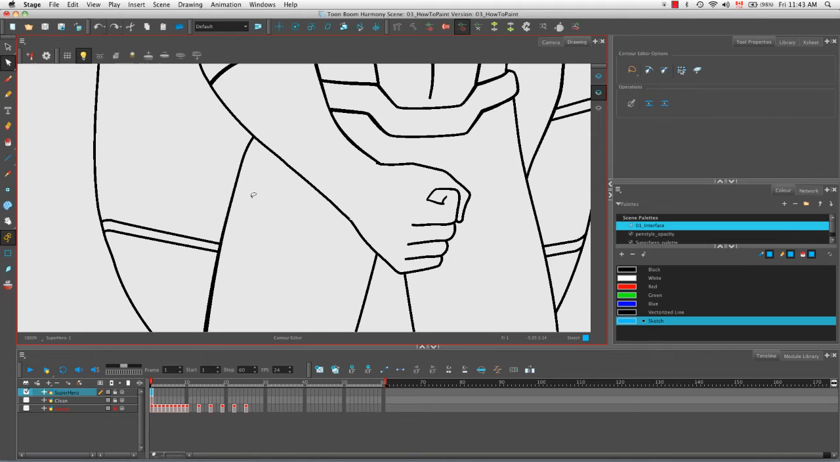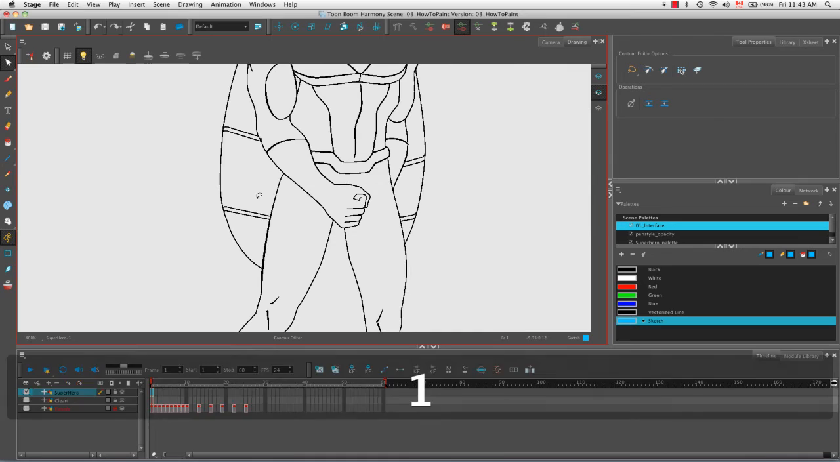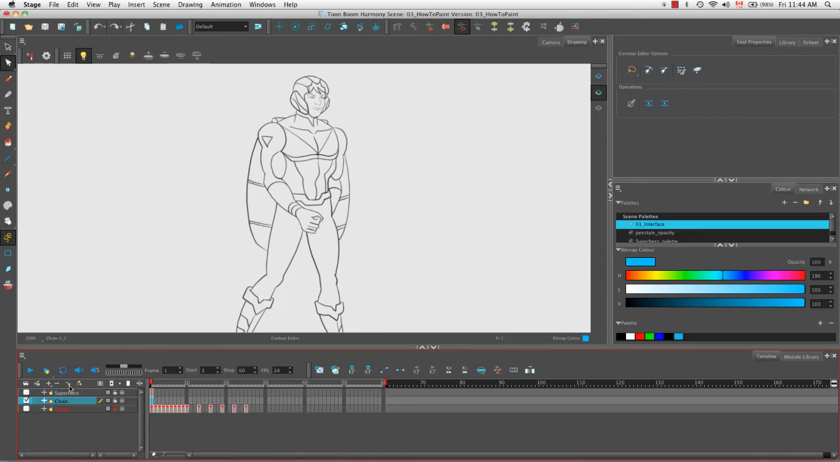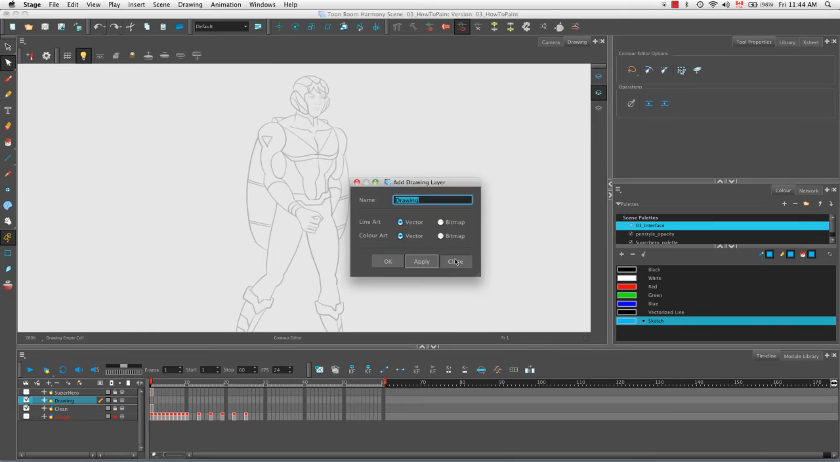So if you would like to have the same thing, but you don't want to take the time to retrace your rough using the pencil tool, there is a quick and easy way to create vector outlines from a bitmap brush. And I'll show you how to do that quickly. So let's select our clean layer. Let's create another layer in the timeline. This time vector. Let's drag that vector drawing layer under our clean layer.